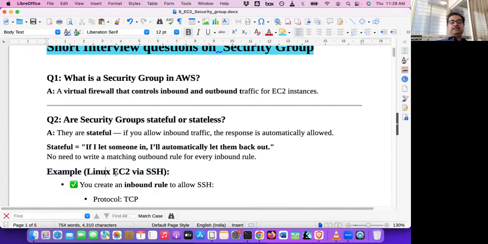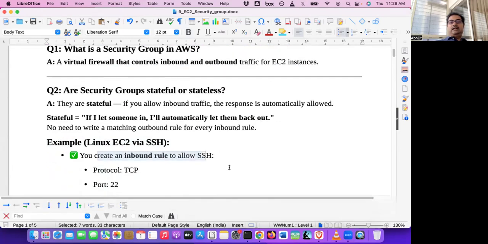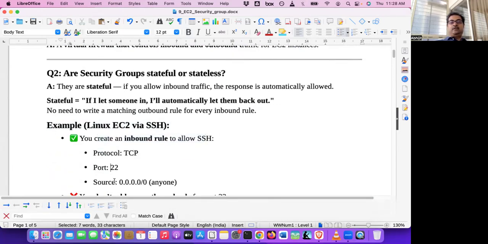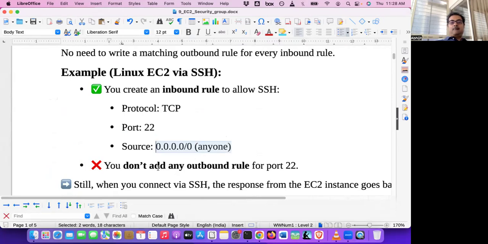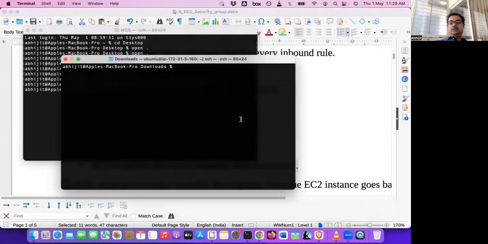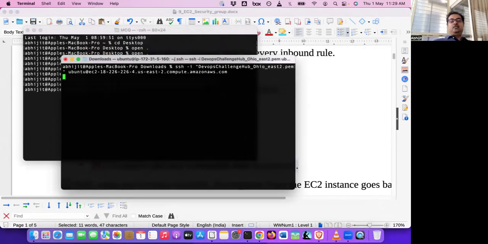Example, Linux EC2 via SSH. So you can create an inbound rule. I have shown an inbound rule, TCP port number 22, and anyone can access. So I have also set 0.0.0.0. That means anyone can log in, means connect. So don't add any outbound rule for port 22. So if I'm able to SSH into this.